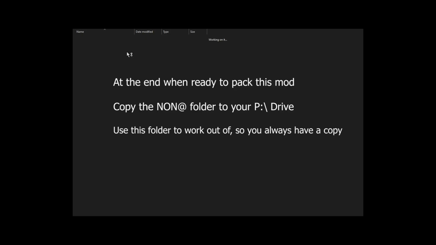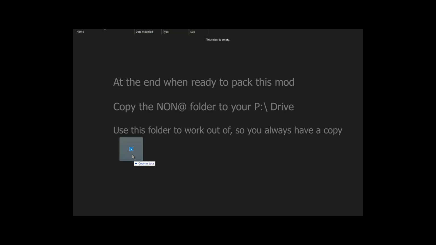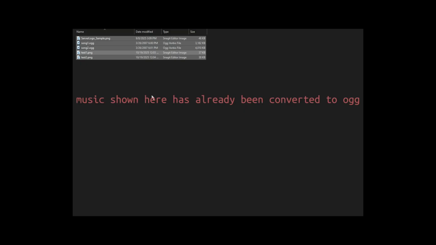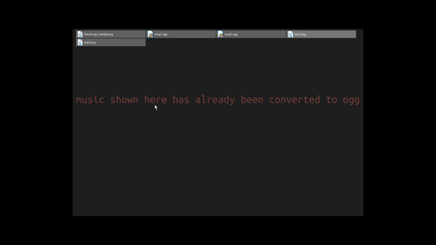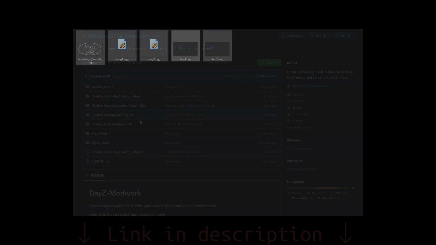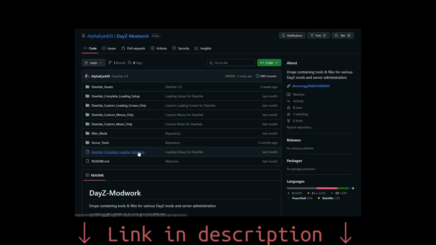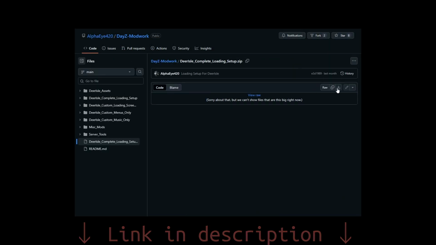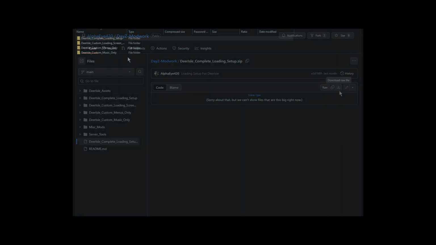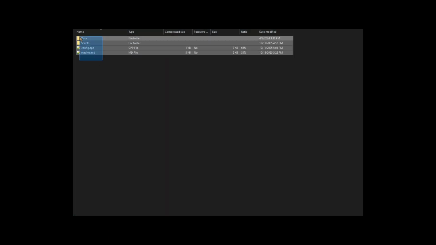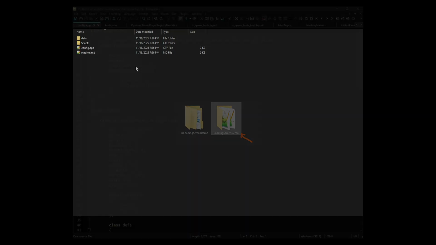Inside of the other directory you created, make a directory called data. Inside of that data folder, drop your 1920 by 1080 loading screen PNG, your MP3 music, and your 600 width logo PNG files. Download the zip file from GitHub. We are working with the complete loading setup in this video. From the zip, copy the structure over to the directory that you made the data folder in, then open a text editor.